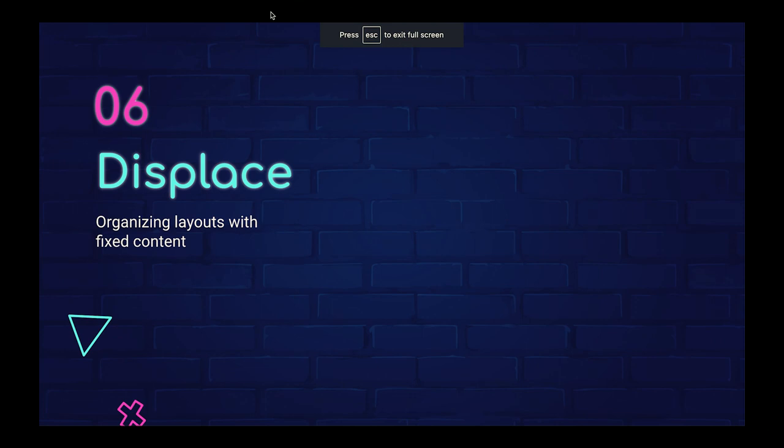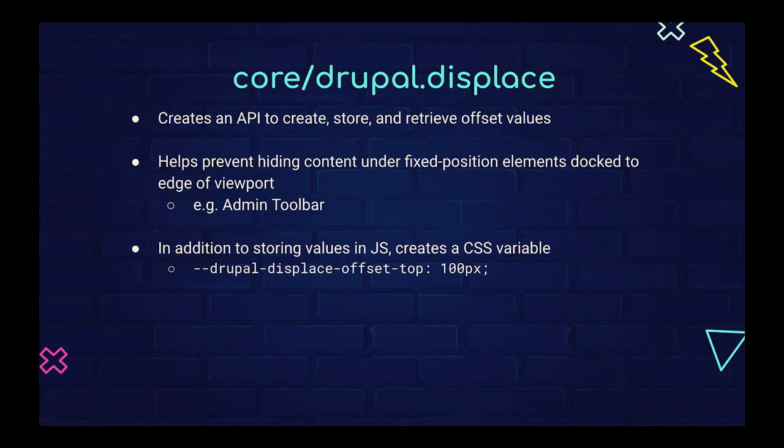Next, displace. Anybody familiar with displace? No hands in the room. All right. Displace is a great one. You have all used it, I promise. Drupal displace is there to create, store, and retrieve offset values. If you've used the admin toolbar, and it's got that nice position fixed up there, it adds some padding to the body to push everything down so nothing gets hidden underneath it. It is displacing the page content.